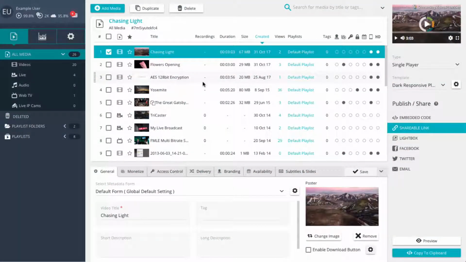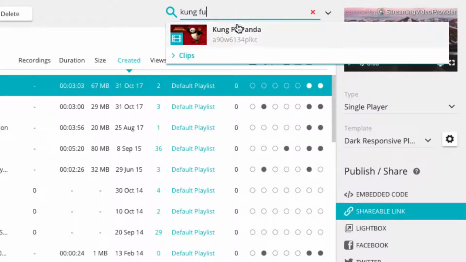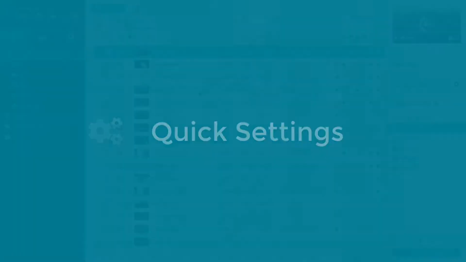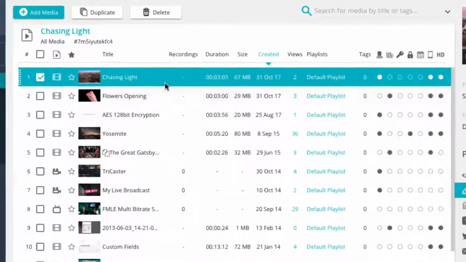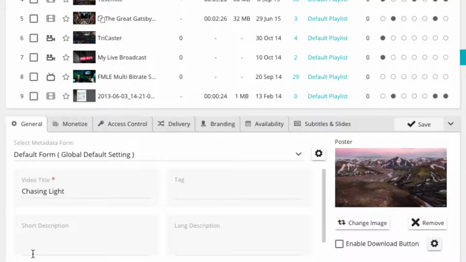We can search for specific media by using the search field in the central media panel. Simply enter your search criteria to see a live search result as you type. With the media selected, you're able to edit some of the media quick settings from the lower settings panel.